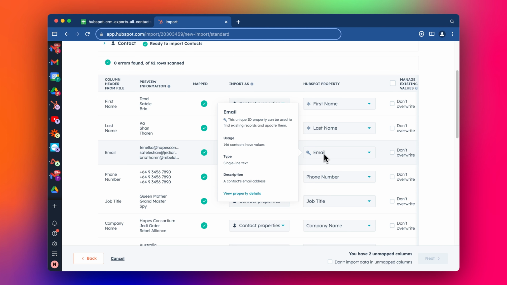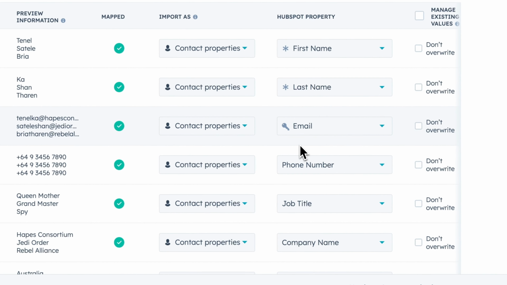If you didn't have an email address for a contact, it would just create a new contact each time you do an import, because it wouldn't know which contact it should be updating. So it's always good to have an email column, and ideally all of your records in your account should have an email wherever possible. Otherwise, you'll have a lot of duplicate contacts being created each time you import.